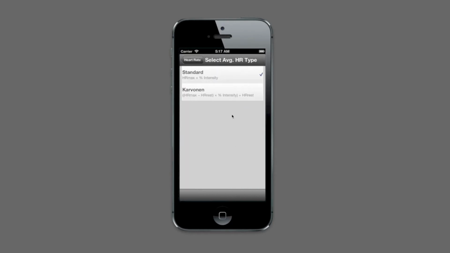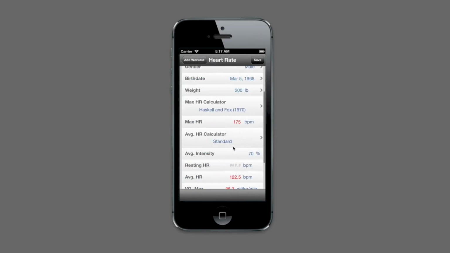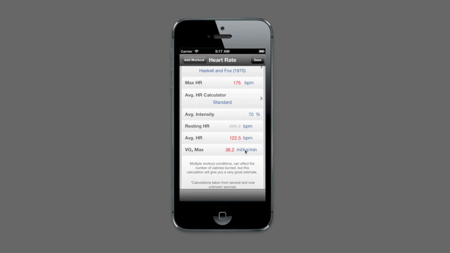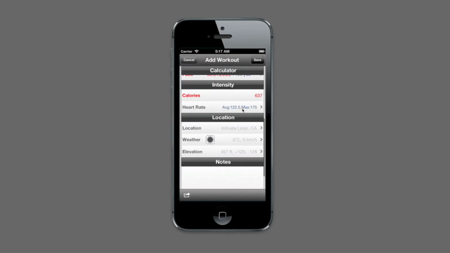So for the average heart rate calculator, it has a few different calculations there. It uses either intensity or your resting heart rate to calculate that. And then you can see that these values are being automatically generated for you. So click on Save. You can see that your average and max is set, and your calories is currently set.